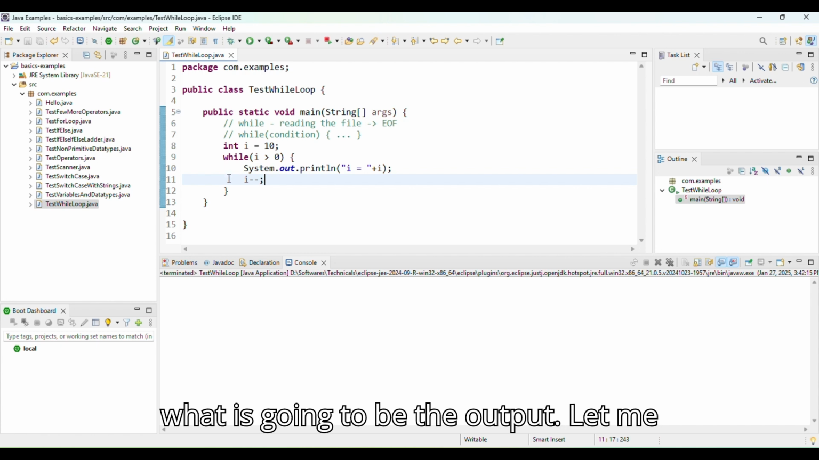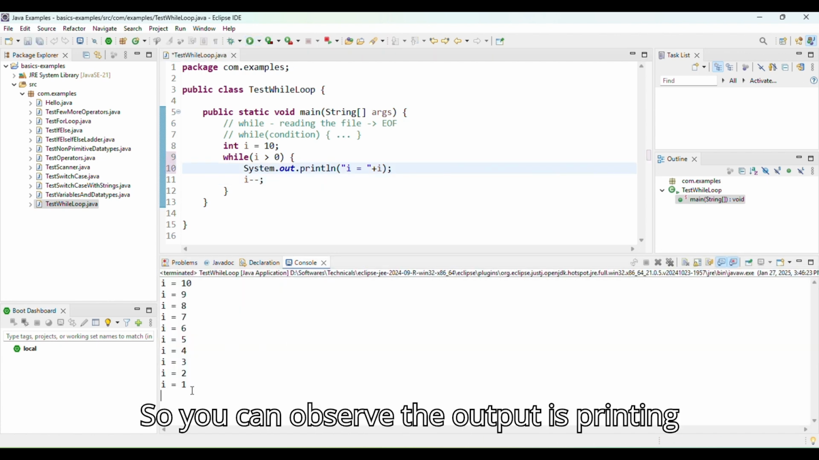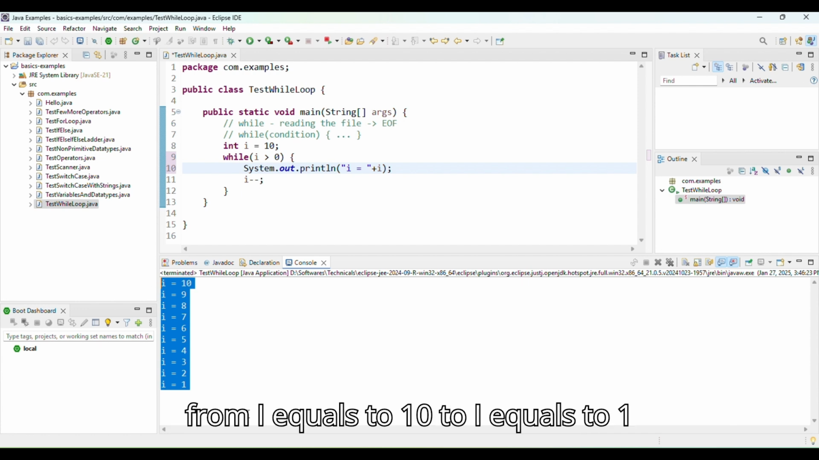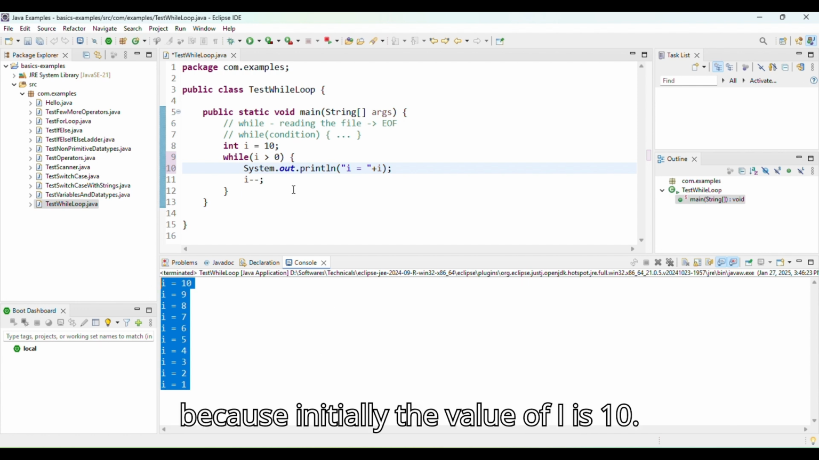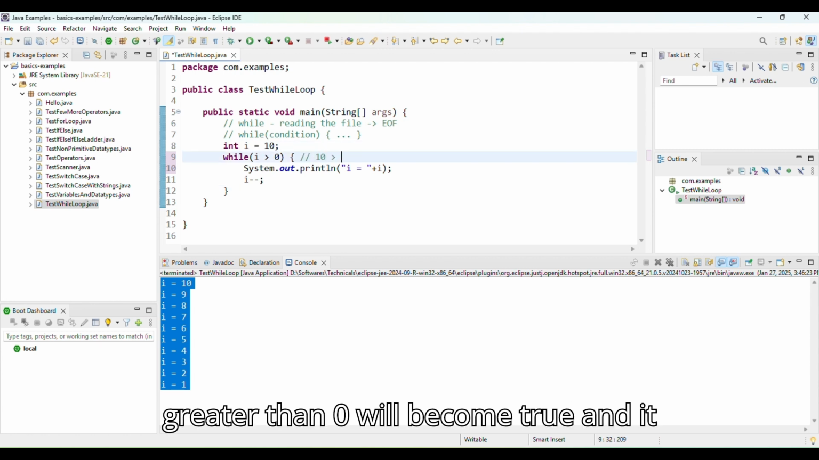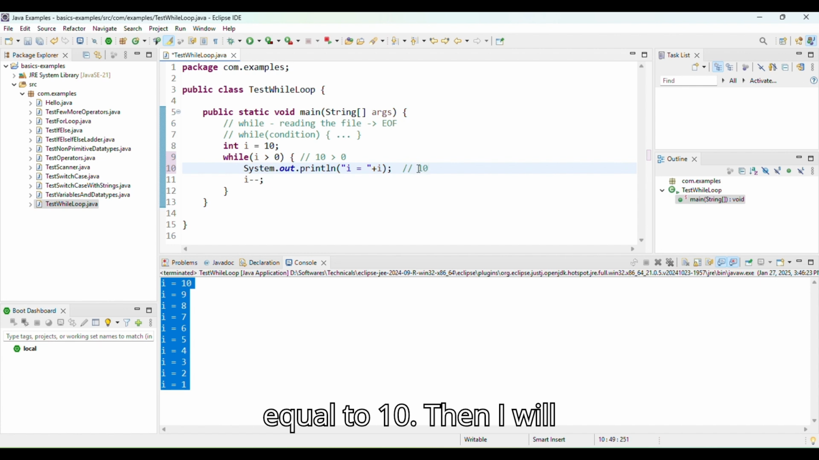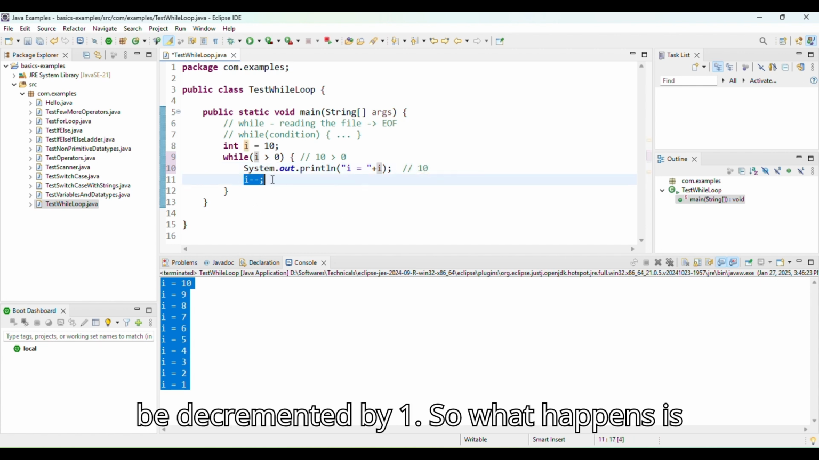Let me see what is going to be the output. Let me run this program. So you can observe the output is printing from i equals 10 to i equals 1, because initially the value of i is 10. So the condition, that is 10 greater than 0, will become true, and it prints the value of i, which is equal to 10. Then i will be decremented by 1.